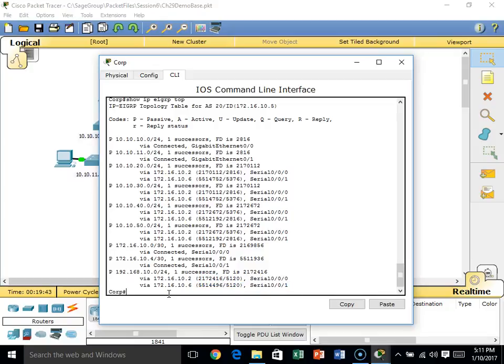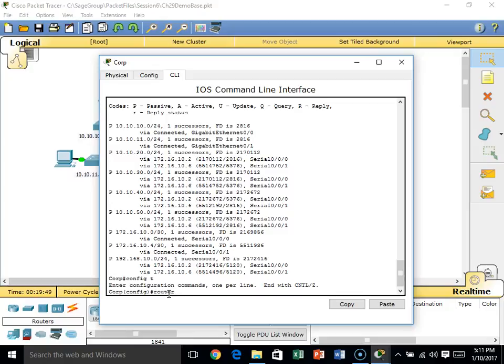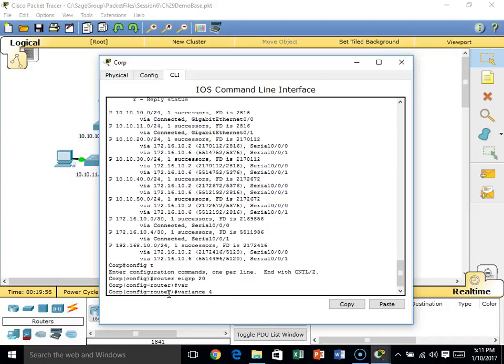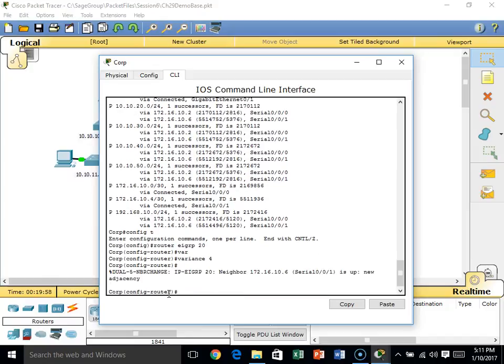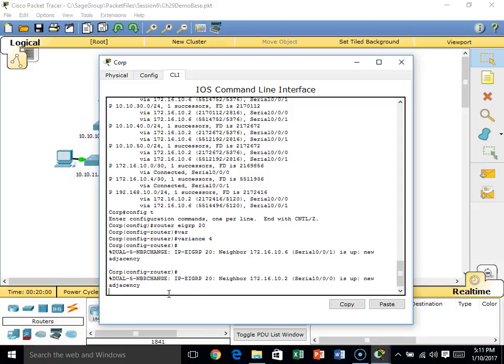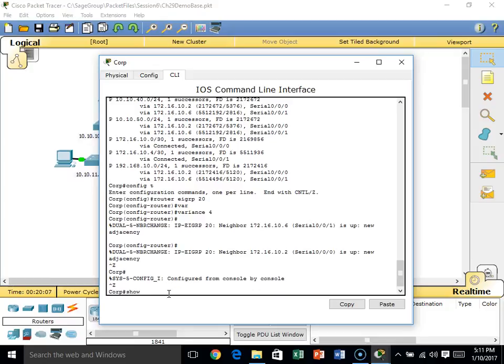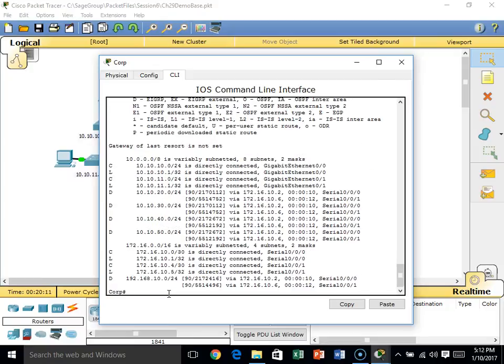So let's try a variance of, let's make it really big, let's go 4. The router EIGRP 20, variance of 4. Yeah, hopefully this works. Now we got a bunch of stuff going on around, huh? Now, okay, there. See, the variance wasn't enough.